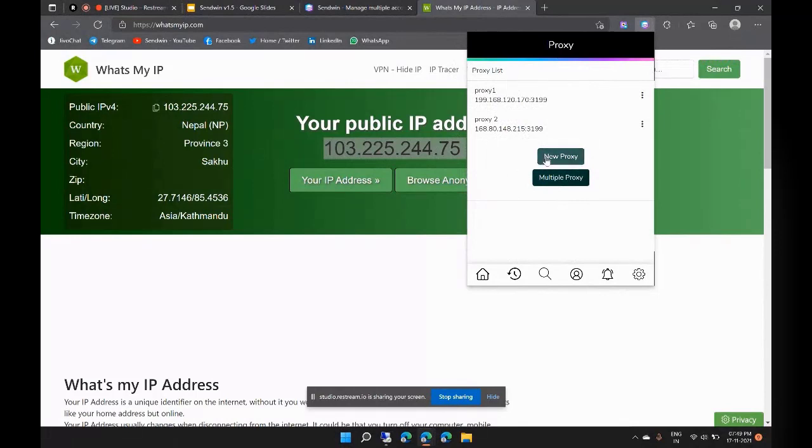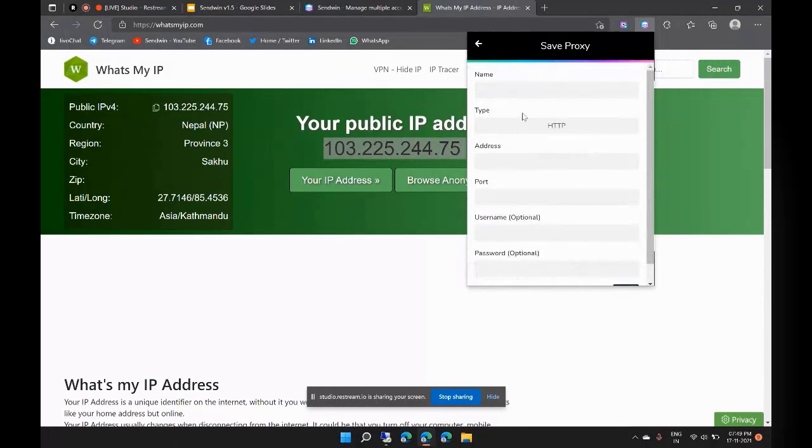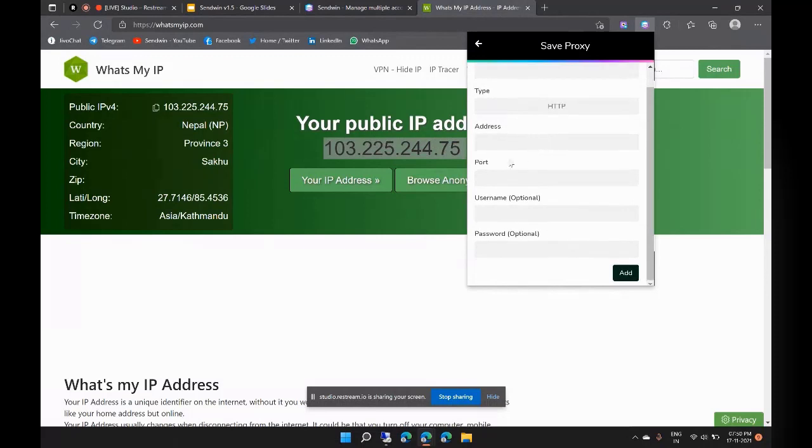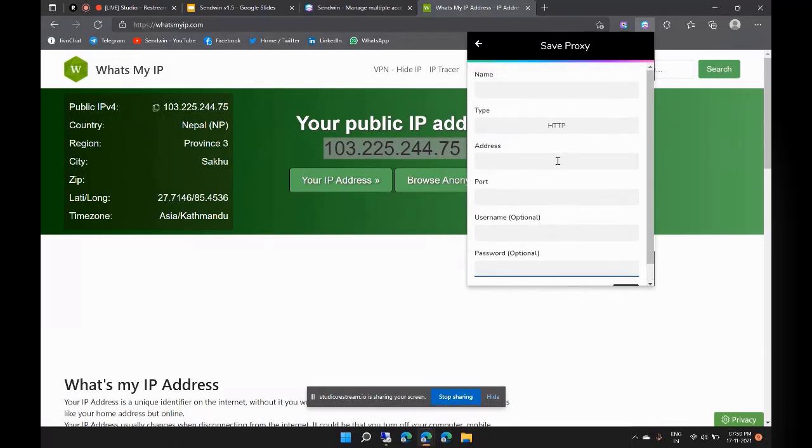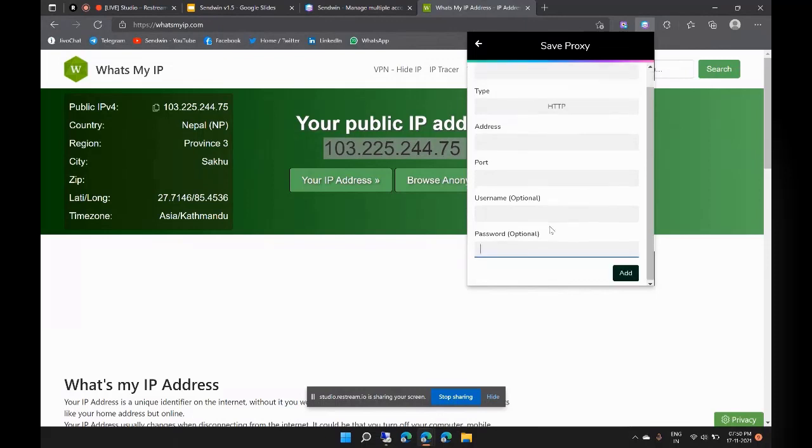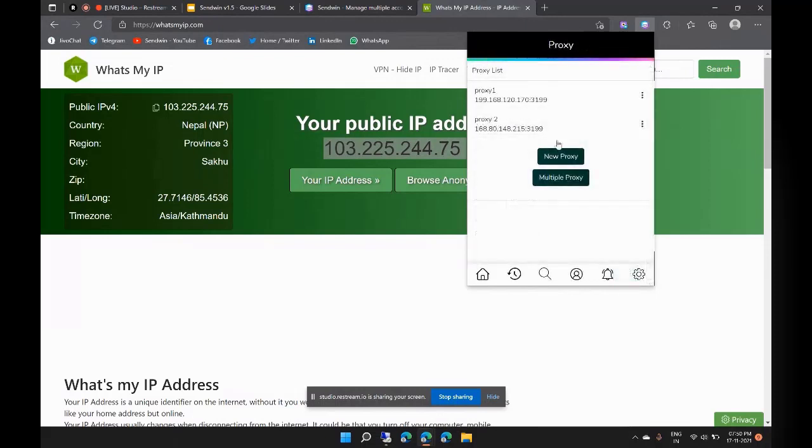If you want to add a proxy, all you need to do is click on new proxy, assign a name, proxy 3, proxy 4. You can select the type, HTTP or SOCKS 4 or 5. The address is your public address. Port is the serial port, and if a username and password are required to authenticate this IP and port, you can add them and just click on add. So we have already added proxy 1 and proxy 2 for the test.